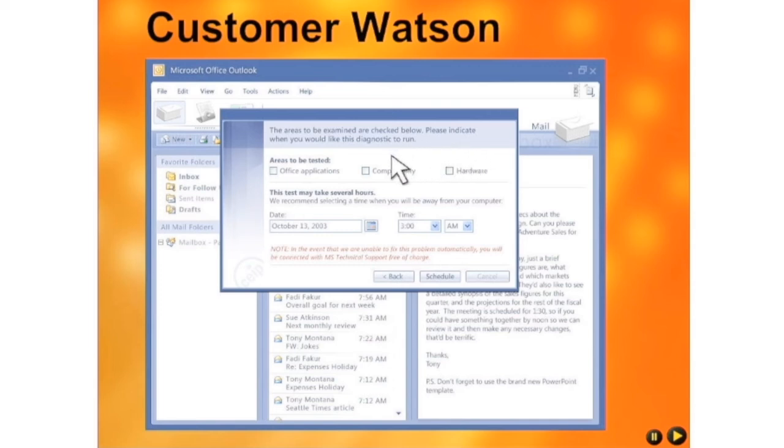Customer Watson will be able to detect software flaws, compatibility conflicts, as well as hardware issues that cause Office to crash and stop working. Schedule the test, and it'll provide help to fix the problem. If Microsoft can't fix the problem automatically, then you'll be connected with Microsoft technical support, free of charge, to make sure the problem is resolved to your satisfaction.